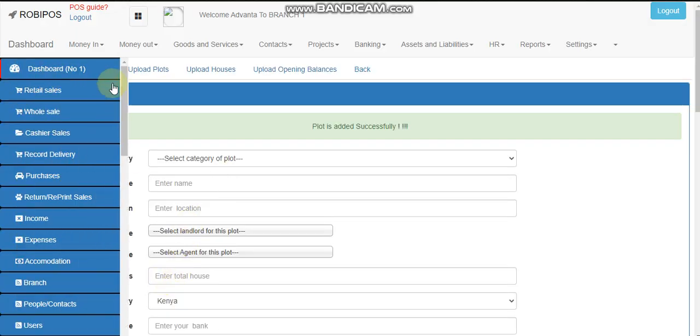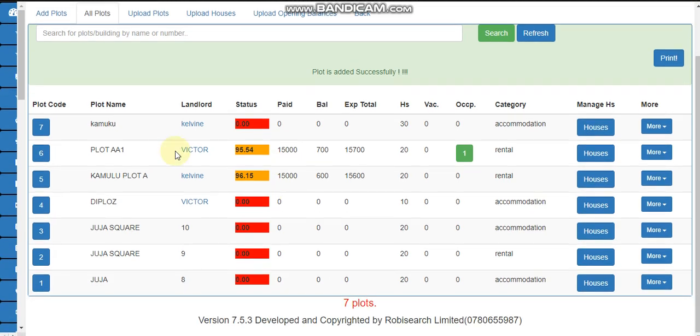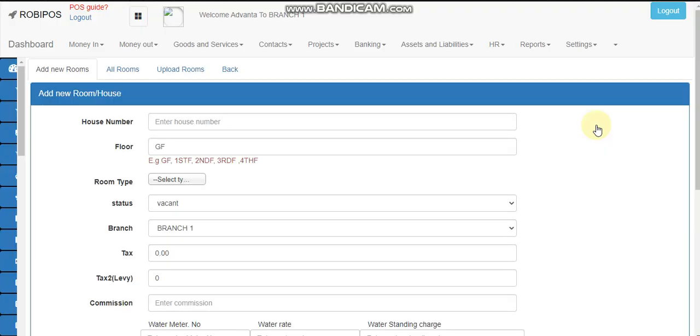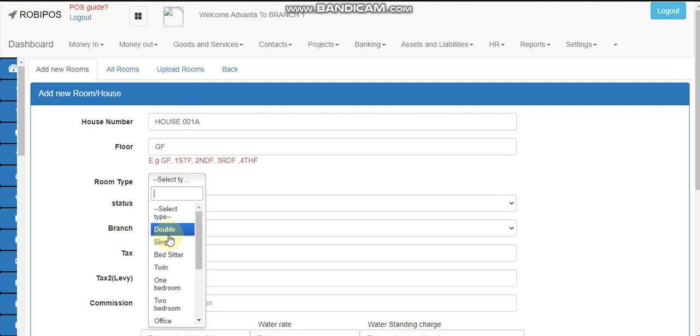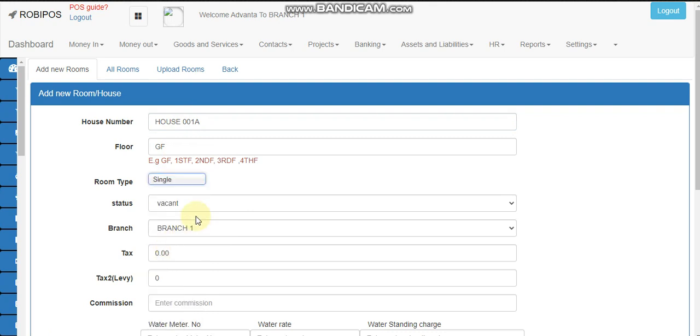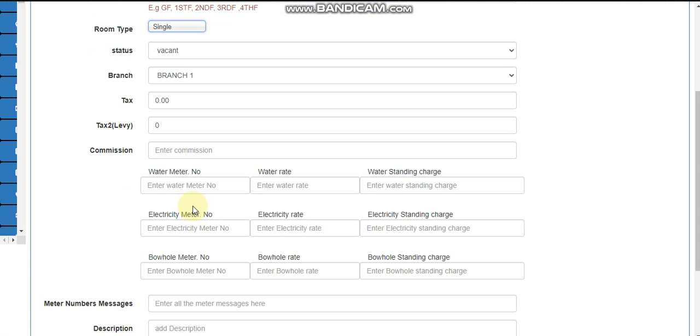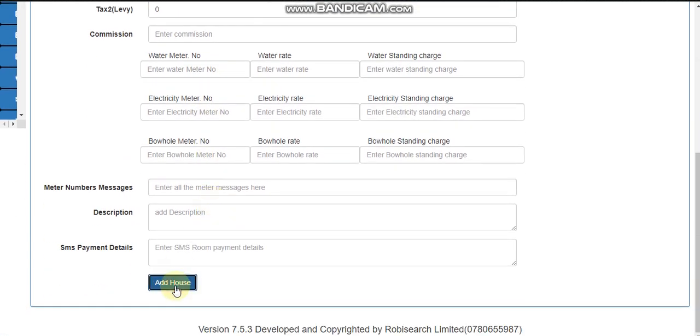Now after adding the plots, as you can see from this window, I've just added my plot, which is Kamulu, and the owner is Kelvin. I'll have to come and create the houses. To do that, I'll click there, maybe I have house number 1, house 001, 1A. It's on the ground floor, maybe it's a double, single, or bed sitter. You select there, vacant or occupied, then you click on add house.